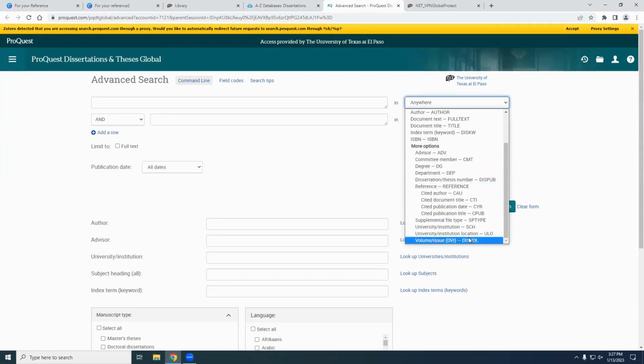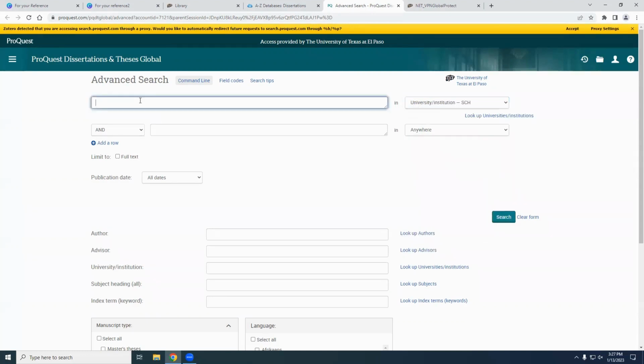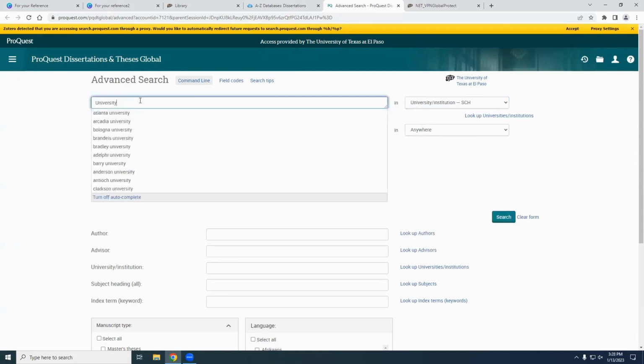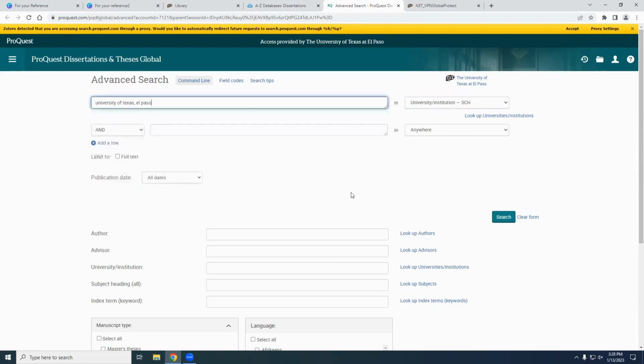Department, but let's take a look at university/institution. So I'll type in University of Texas, and it was there, University of Texas, El Paso.